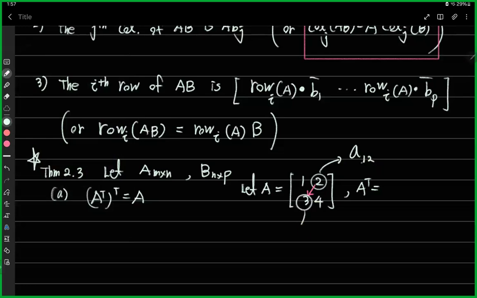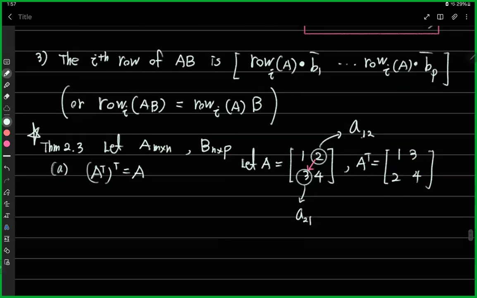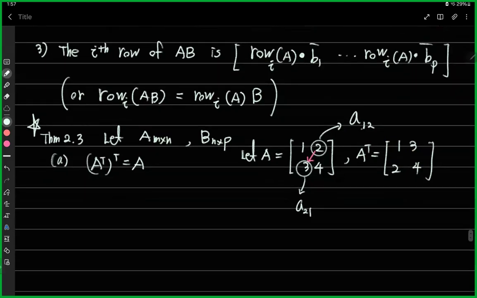And then what about 3? The index of 3 is what? This is A2,1. And then we interchange. So this will move to the first row and second column. So pretty much we interchange the row index and column index. Then we got 1, 3, 2, 4. Diagonal entries will not be changed because for diagonal entries the row index and column index are the same. Okay, so that's called transpose.